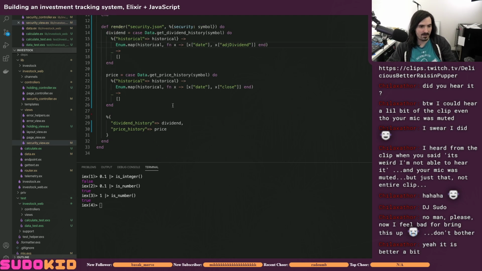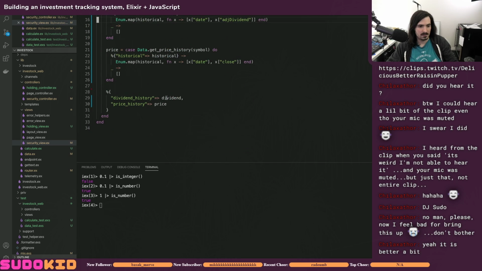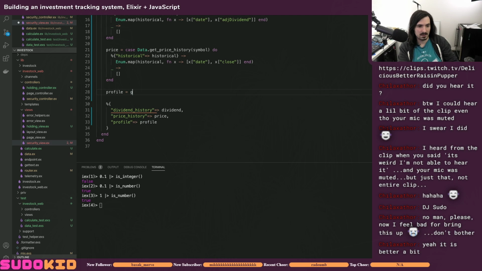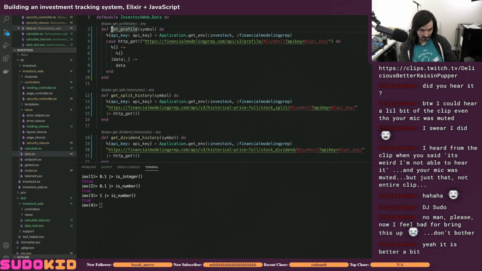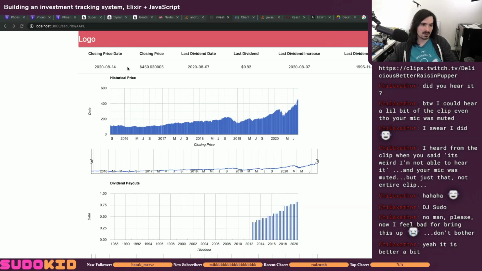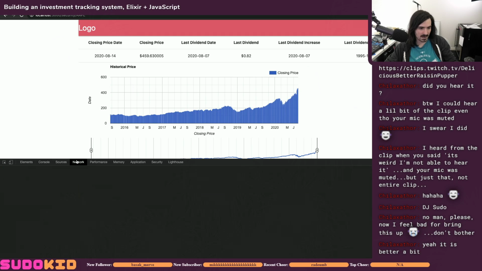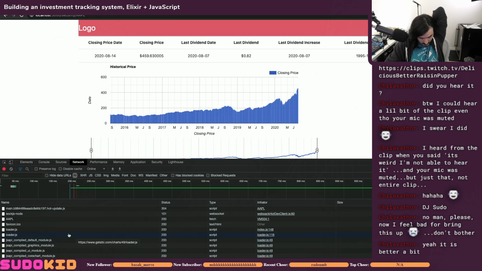We also want to get the profile, I think, as well. Profile equals data.get profile symbol. Now I think this one returns. Yeah. Now if we come here and we do inspect, right, and go to network, we can see the one that we want, and we're just going to test it with that.